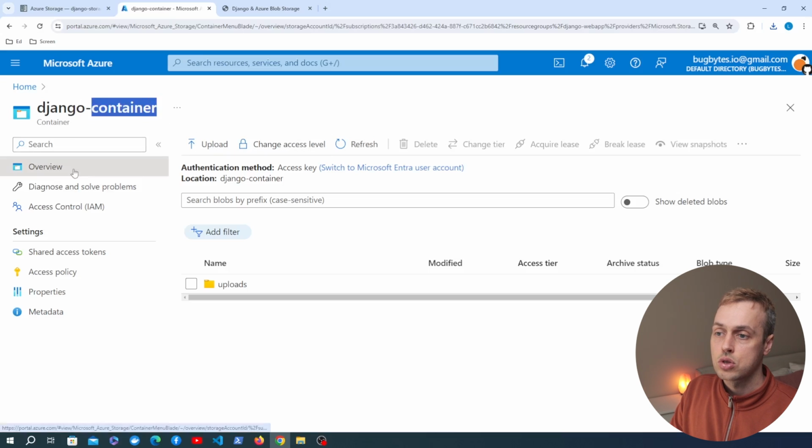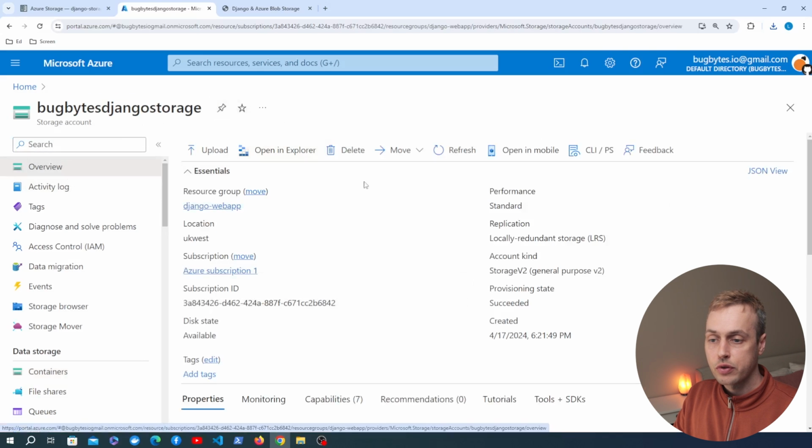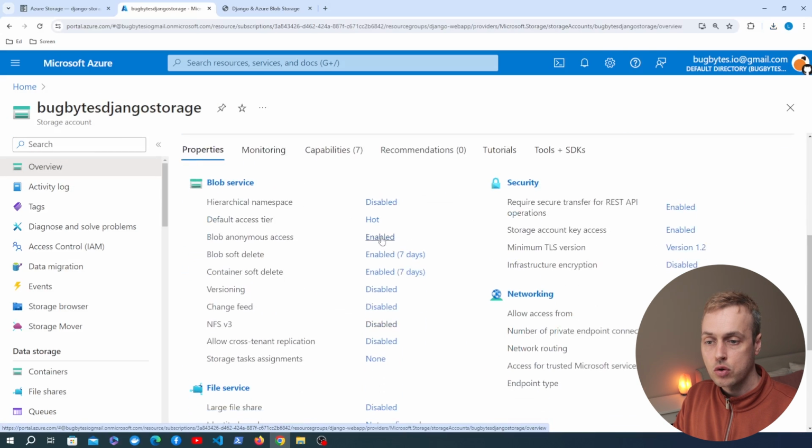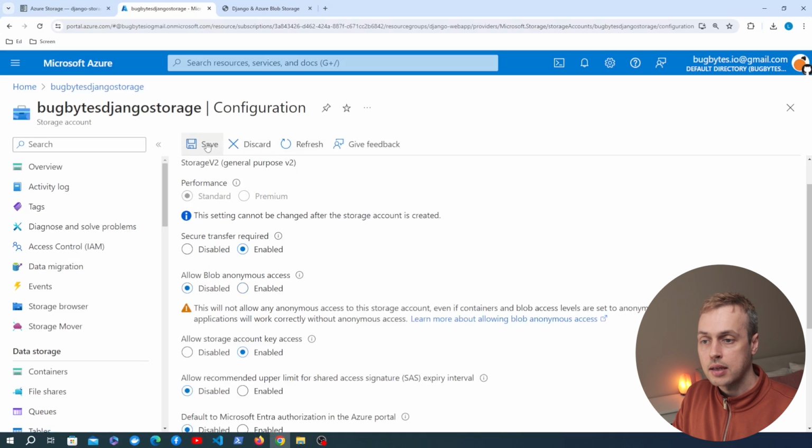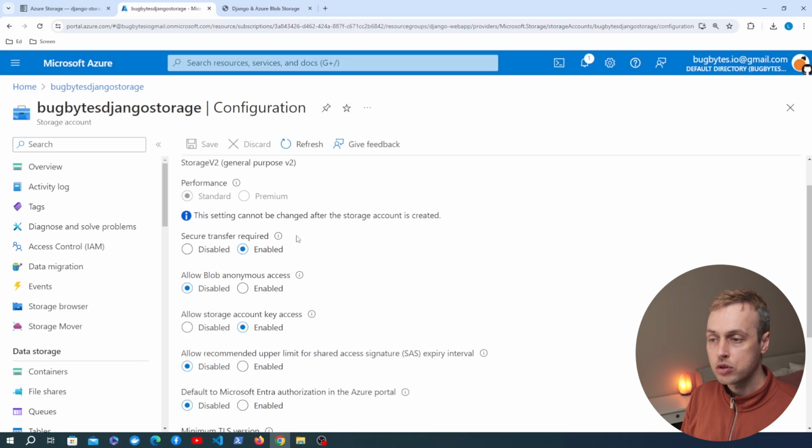Let's go back to the storage account now. And on the overview page, we can go back down to this anonymous access setting. And we're going to set that to disabled again and save this configuration. So for security, unless you have a good reason to turn public access on, you should keep your objects in your blob storage containers private.